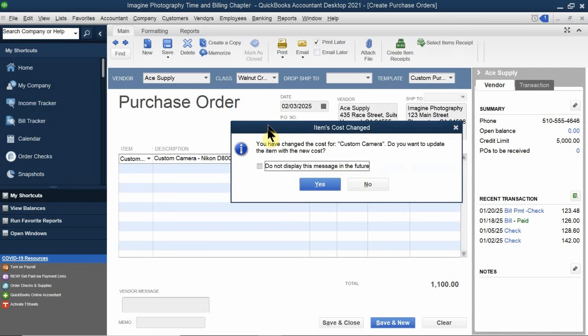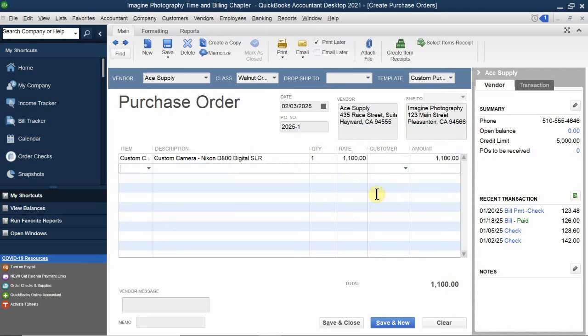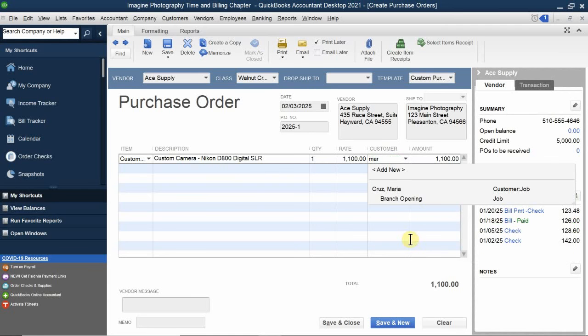All right? And then it says you just changed something on the item. Do you want to save this? No. Because a custom camera, once again, depending on what they want from us. In this case, she wants this specific camera. And this is where I'm going to go ahead and link Maria Cruz to this particular part. So there you go. I click on Maria Cruz, branch opening. Okay. And the amount is for the $1,100.